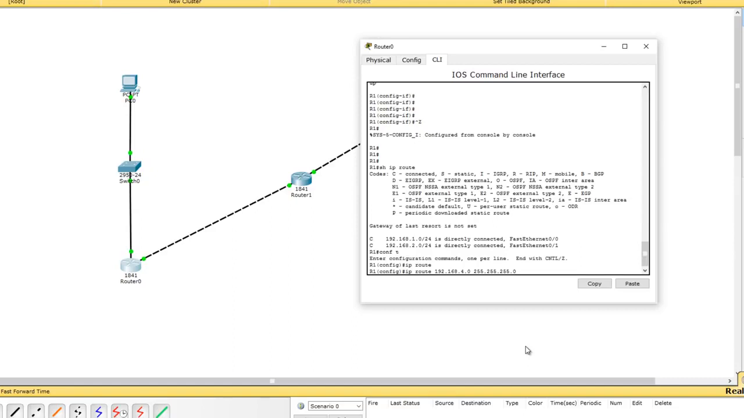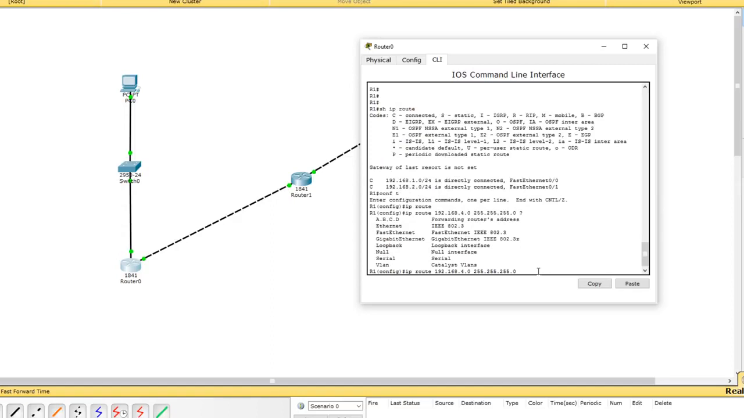So I'm going to tell this router, now we're telling router 1, that any traffic going to 192.168.4.0/24, please forward that to 192.168.2.2, which is this interface, right? So let's look at this. Let's put the question mark and see what are the available commands. So I can give an IP address, or I can give an interface. So I could very well say give it out on FastEthernet 0/1, which is this interface.